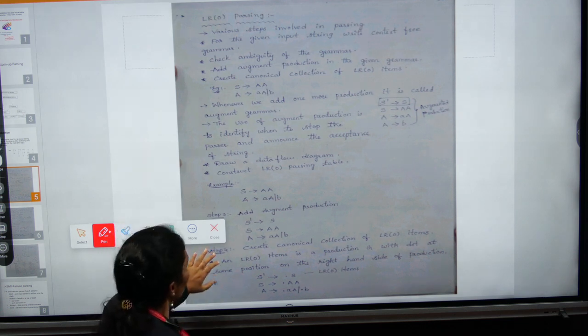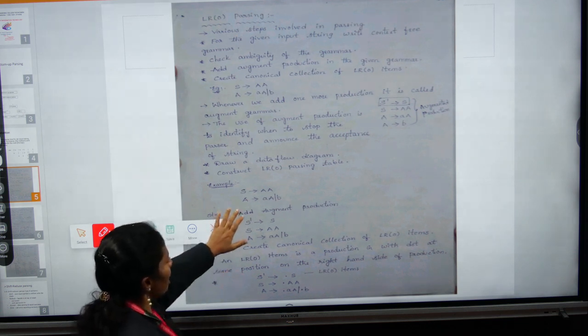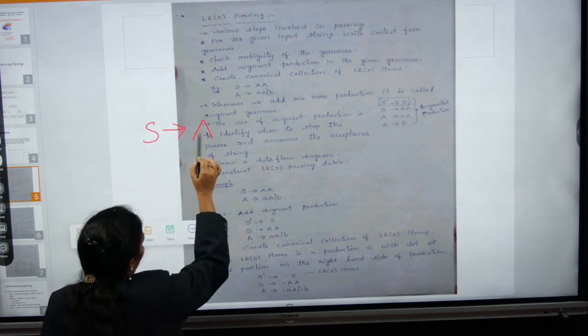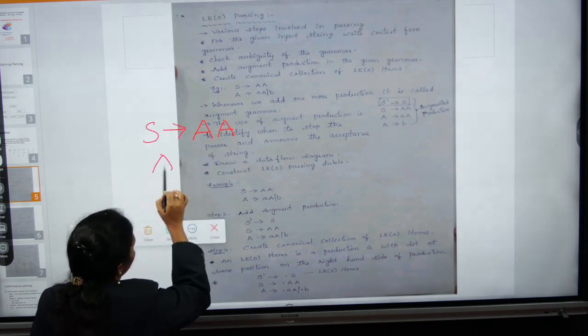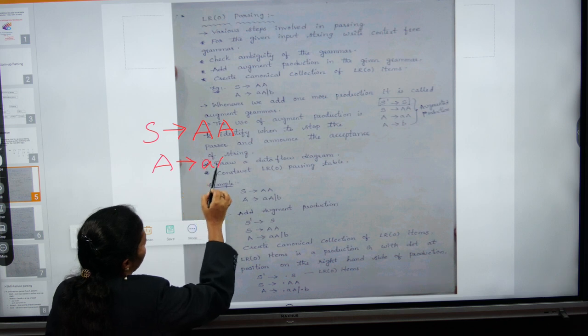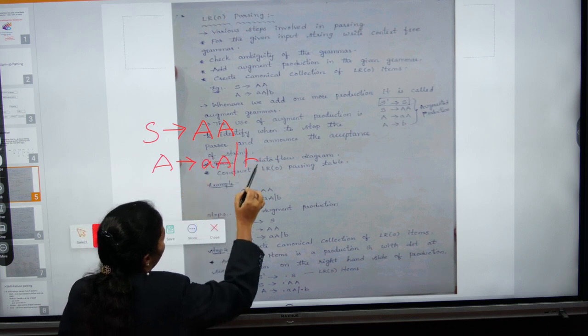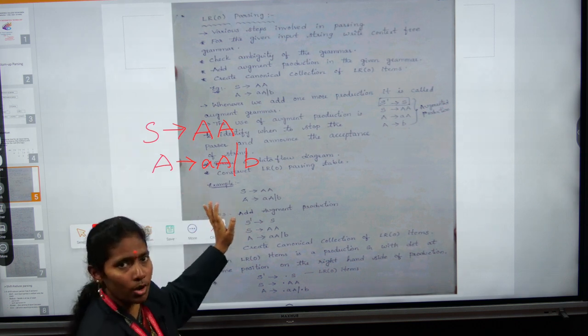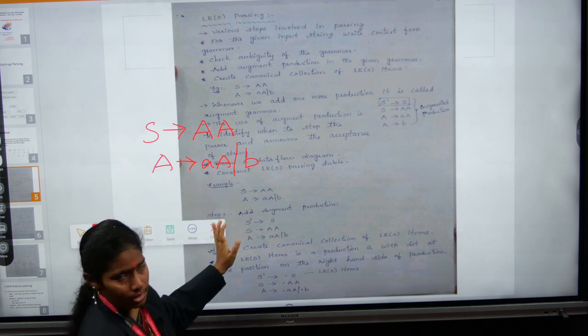We have taken one example. The grammar we have taken is S determines AA and A determines aA or b. For this grammar we are going to construct the LR0 parsing.